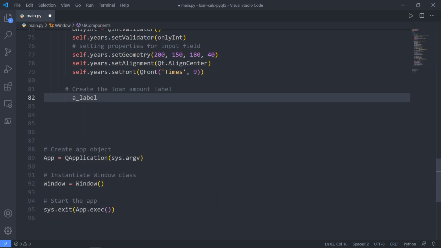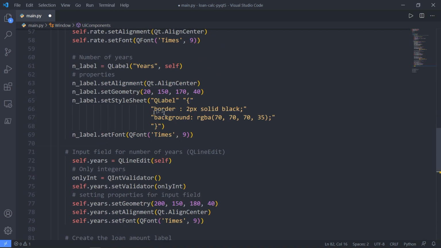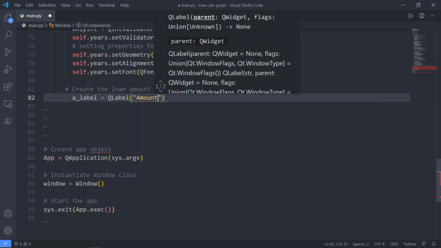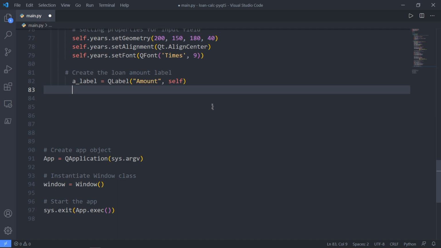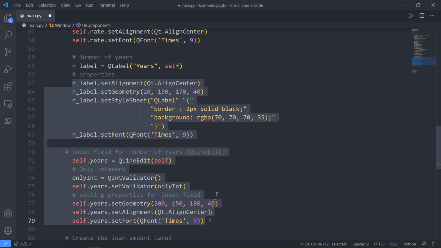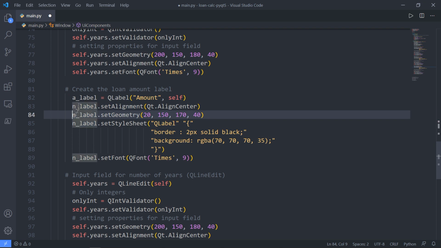So create the loan amount label. We had here the N label for number of years, the I label for interest rate label. And here we'll have a label which stands for the amount label, or you can call it LA label, loan amount label. This will be equal to QLabel, and we'll call it just amount. We also want to set the properties, so let's copy everything, because we'll need the QLineEdit later. Let's put it here. And we will just change this to A label.